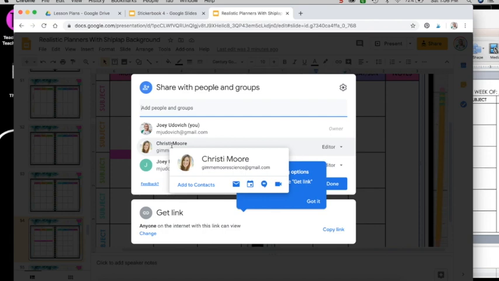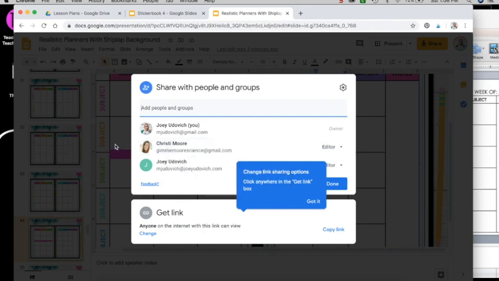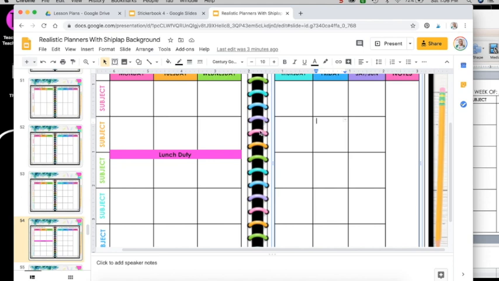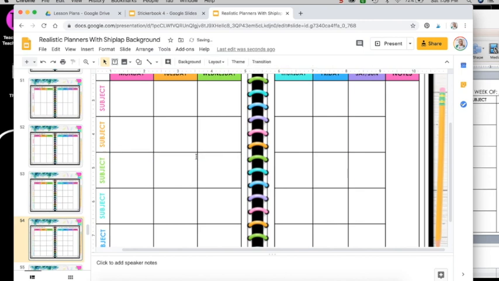Christy Moore was my virtual assistant who helped me just put folders together. It was such a massive job to get this done, so I appreciated her. But anyhow, if you want to share with people, you would put their email address in so that they could have that also and see what's going on in your classroom.